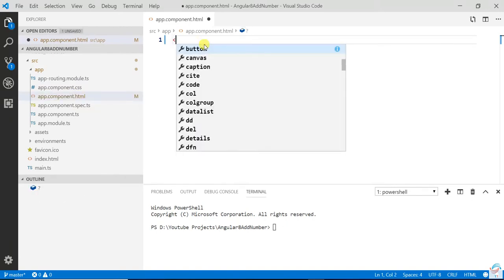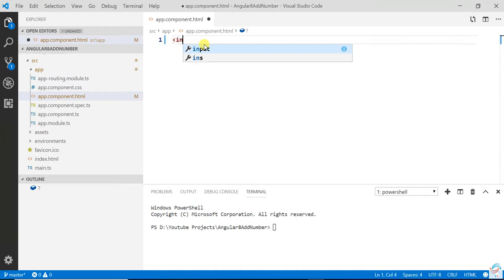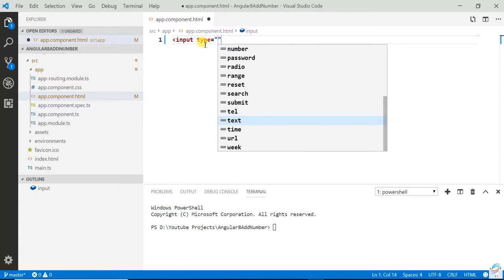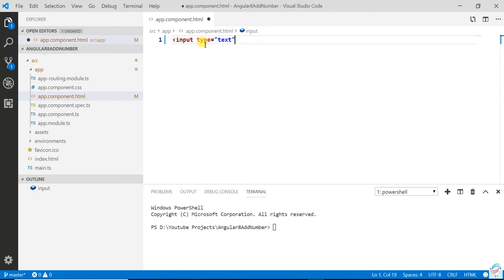We are going to add two text boxes and one button. Just like an input type, that will be the text. And here I am going to use two-way data binding, that is banana in the box, ngModel. That will be the first number.